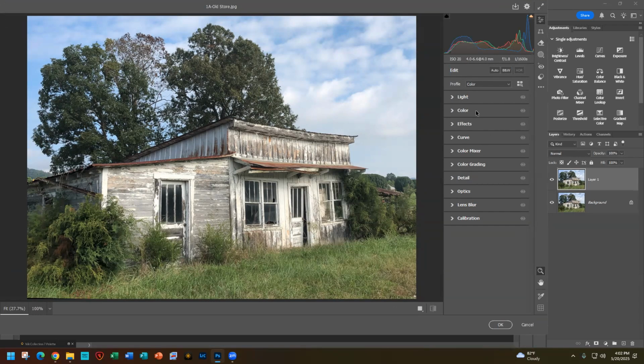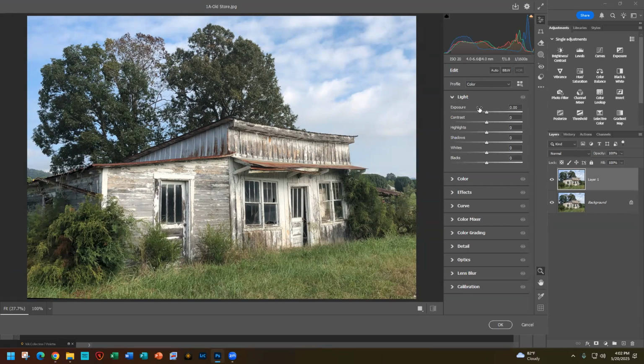So first, under Light, we're going to add some contrast because we always need that in most digital images anyway, and especially when you're dealing with black and white. I'm going to bring the highlights down some and bring the shadows up. And we're going to bring the whites down a little bit and the blacks up. And then we're going to go into Effects.